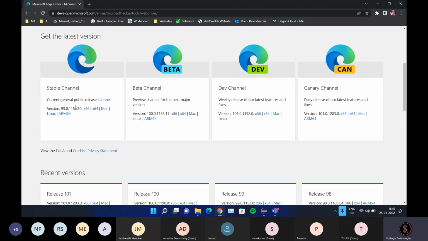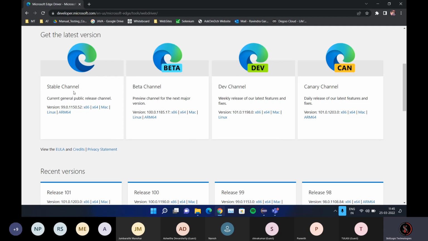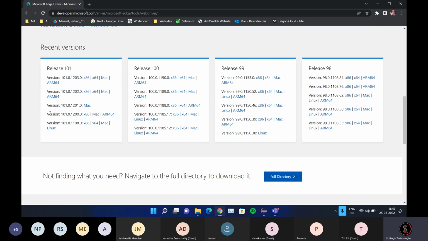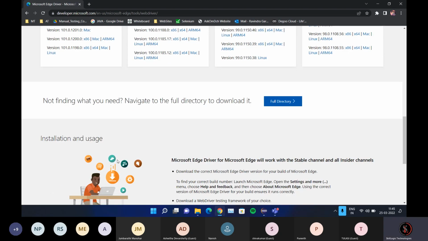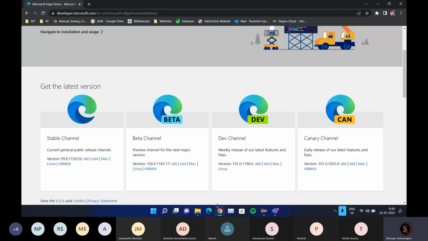Now there is a stable version which is available. Its available version is 99.0.1150. First let us check the Edge browser version. The corresponding version driver only we have to download. If you want to download old versions, all the released old versions will be available here. So now let us see what is the Edge version that we have.